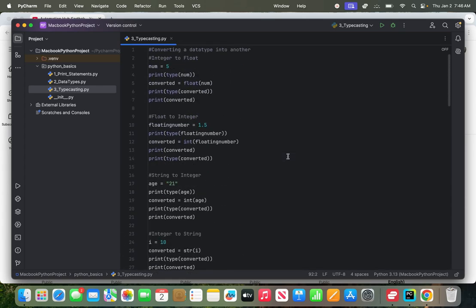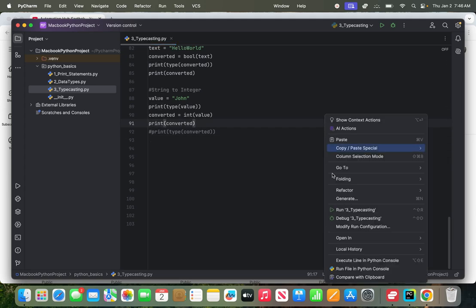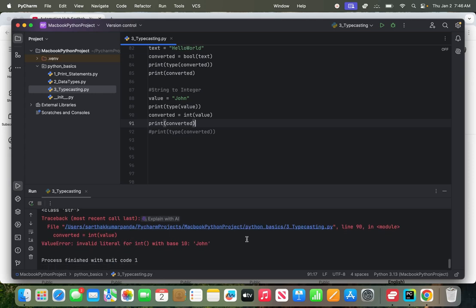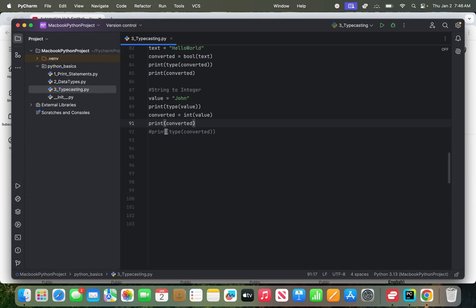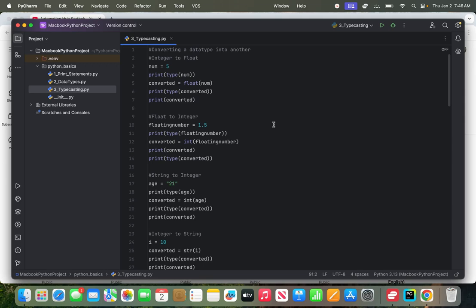Okay, so this was just an exception. When you're trying to convert something which does not make sense, it will give you an error, invalid literal. Something that makes sense for conversion works. If you are doing nonsense conversions, it will not work. This much as it is.